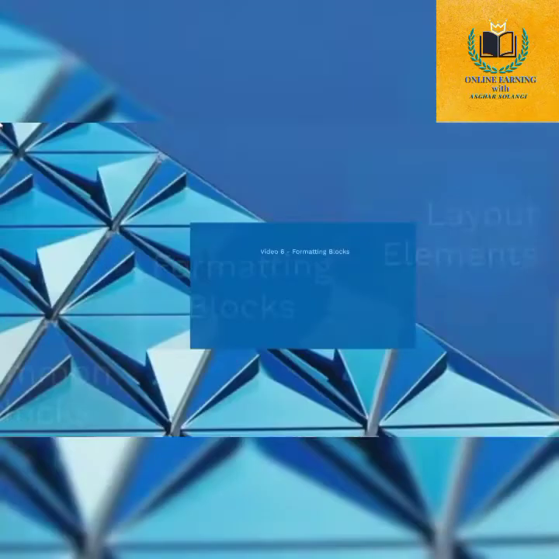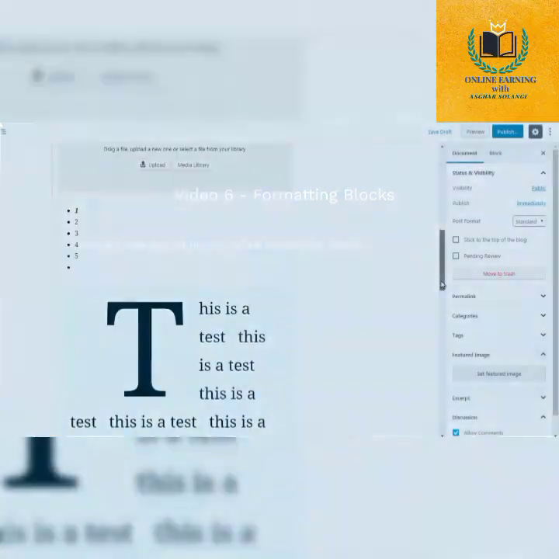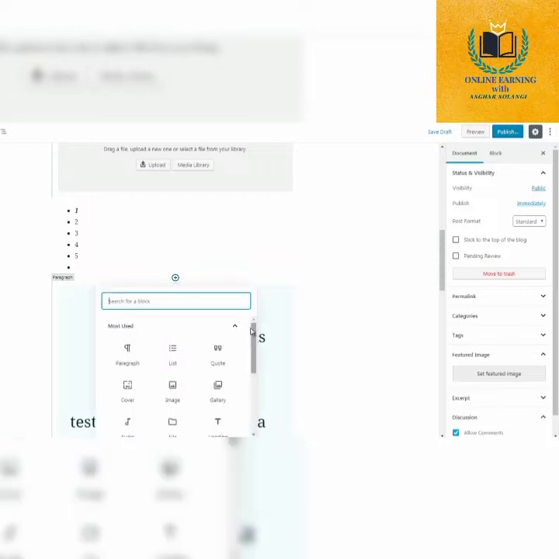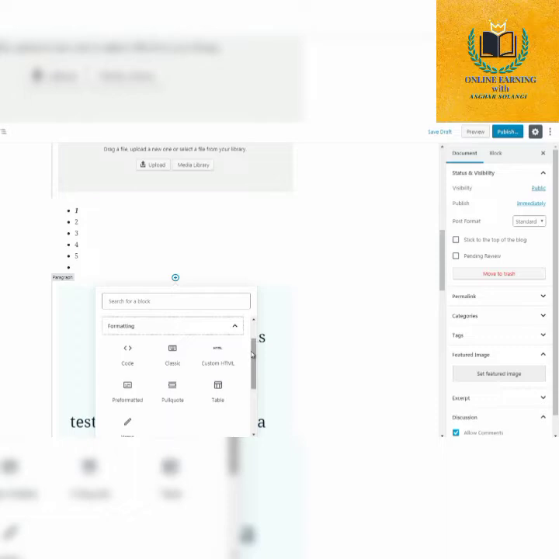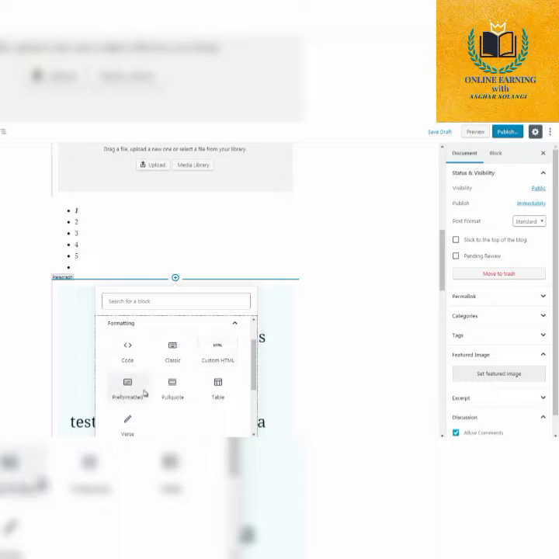Hello and welcome to video number 6. Let's talk about formatting blocks, and we'll go to every single block like we did in the previous video. Okay, so let's go ahead and add some blocks. So we're going to click on the add block here. We're going to go find the formatting blocks, which are here. So you see there's code, classic, custom HTML, pre-formatted, pull quote, table, and verse.